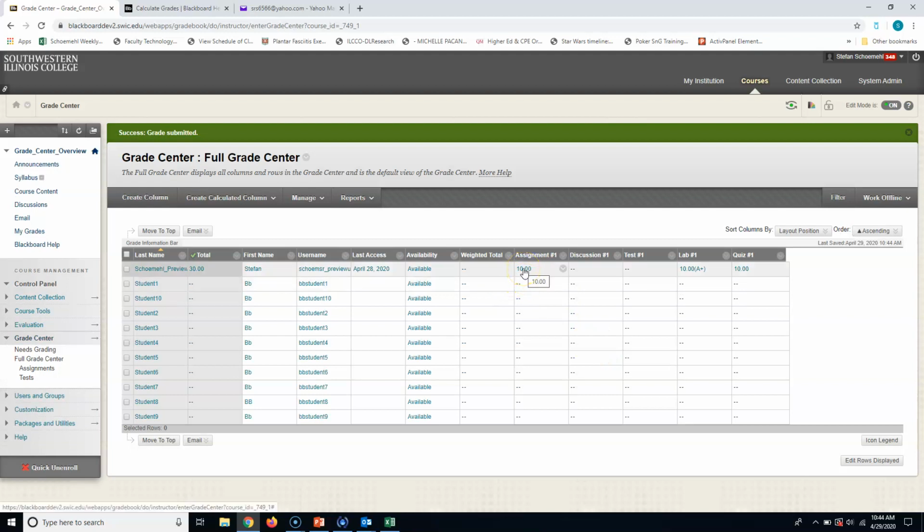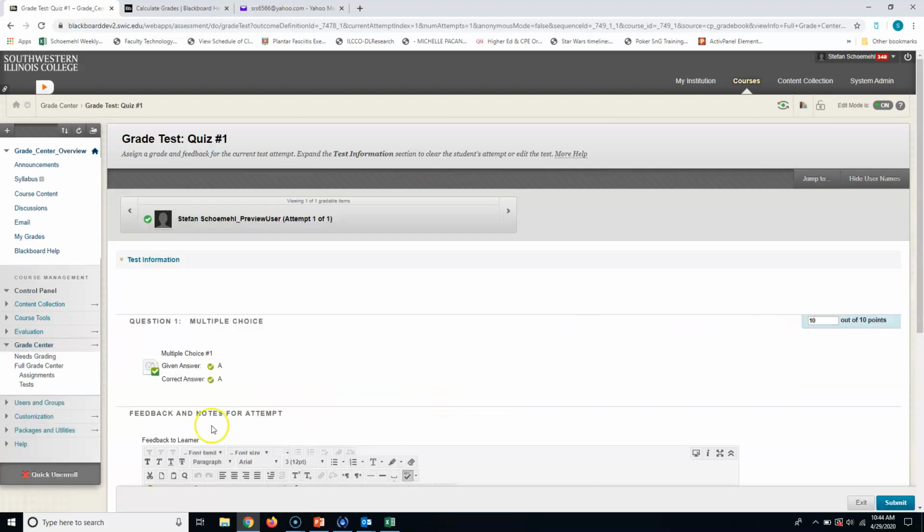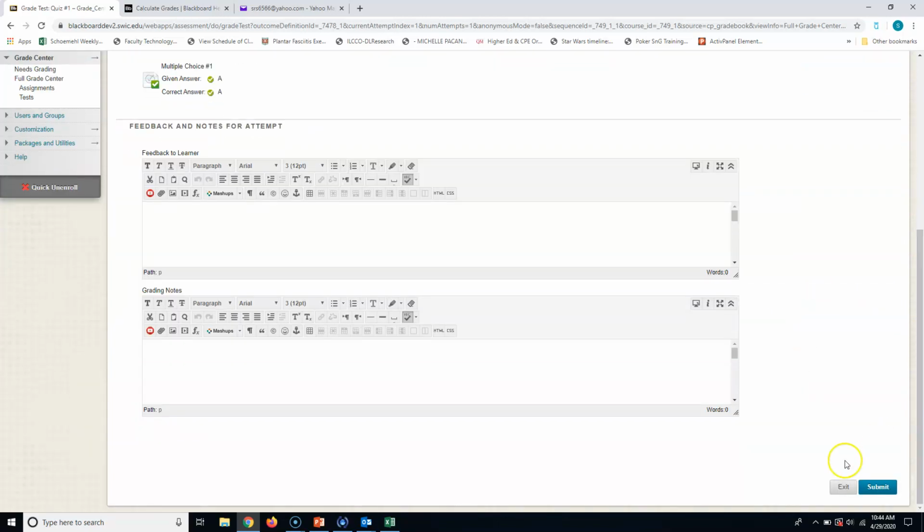For quizzes or tests, depending on the question types you have, the quiz may just get graded automatically like this quiz did. If it has an essay question or something like that on it that you need to grade, you can click on the drop down and go to the attempt to view the attempt. And then you can see each question and you can enter the score the student got for that question there. And then just at the end you would click submit after you've gone through all the questions.